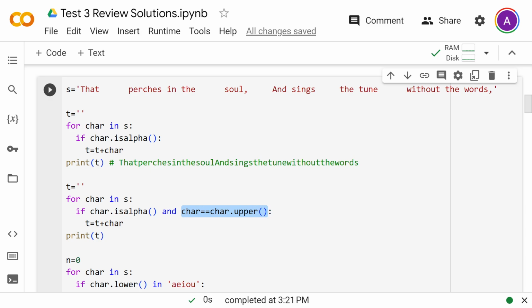All right, so if we do find a character is alphabetical and it is uppercase, then we add that character to the end of the T string. And then when we get done, we print out the T string. So the only things that are going to be in the T string are the uppercase letters, which is T and A, and that's it. This T right here and this A over here.